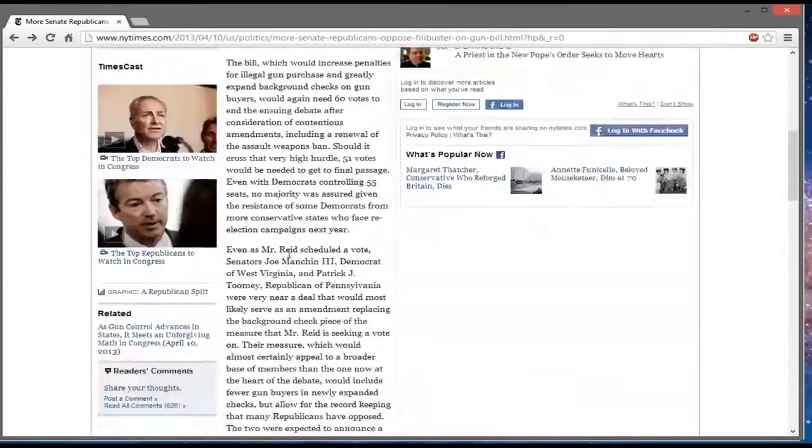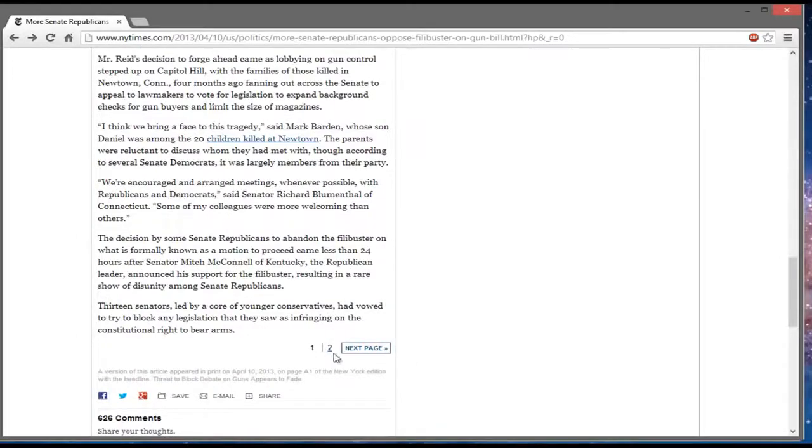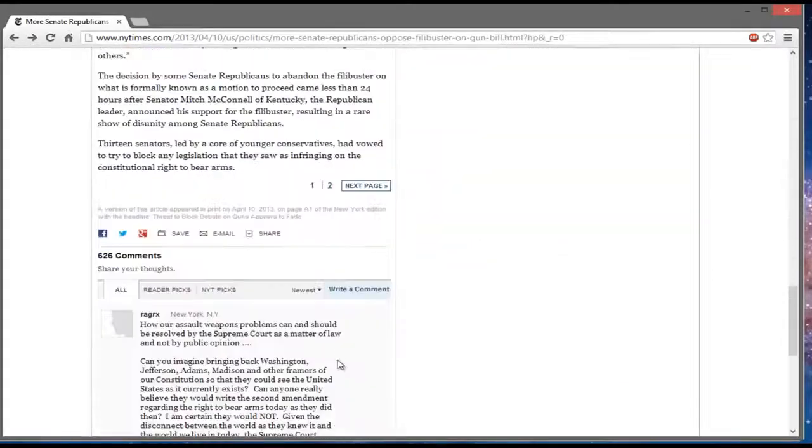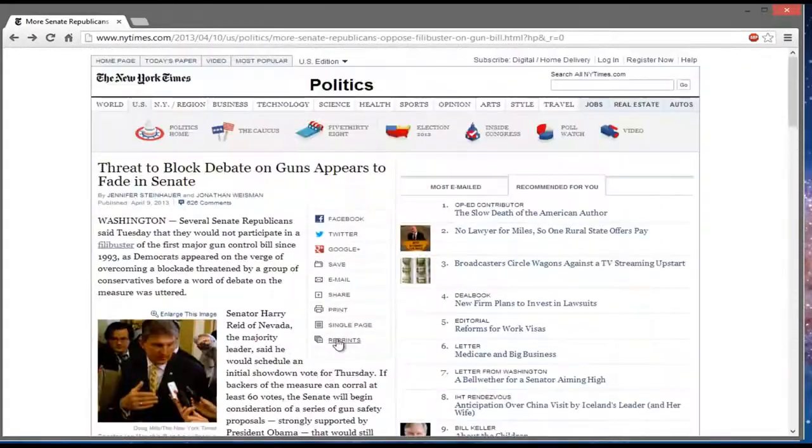And there's actually a second page, but we would handle that in our web crawler. That's not something that we would do just in our scraping algorithm. So that's basically how you get an article from the New York Times.